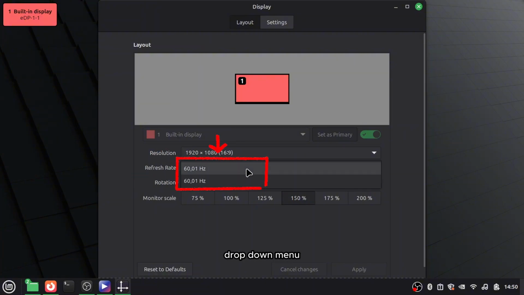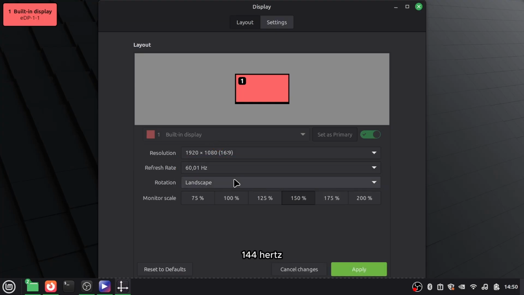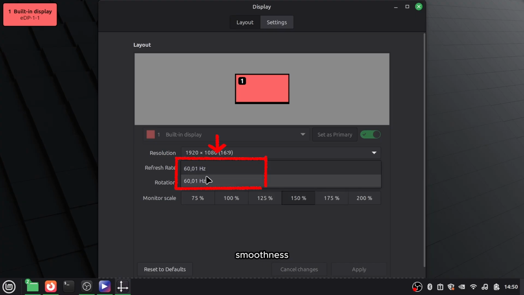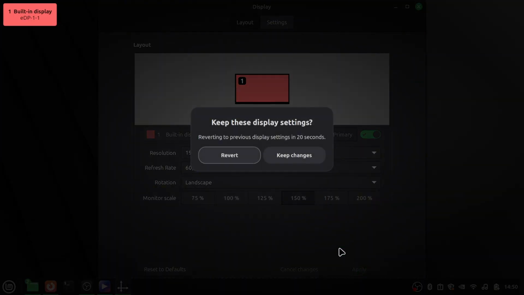Click that drop-down menu to reveal your monitor's supported hardware frequency speeds. Select your maximum available speed from the list, such as 144 Hz or 240 Hz, to enable optimal smoothness. Click the green Apply button sitting in the bottom right corner of the layout panel to push the configuration to your system. A confirmation prompt will pop up on your screen.